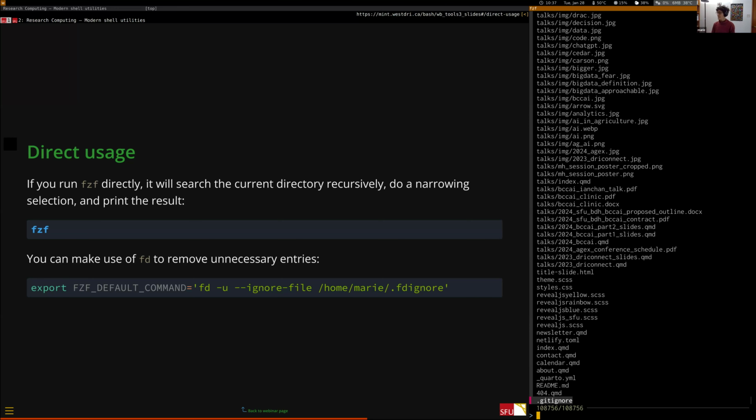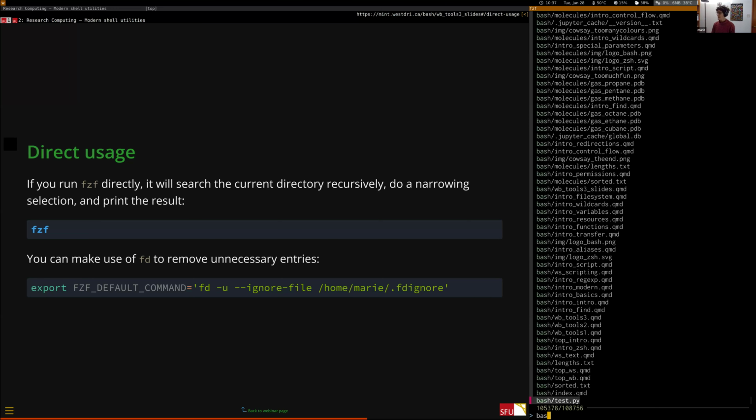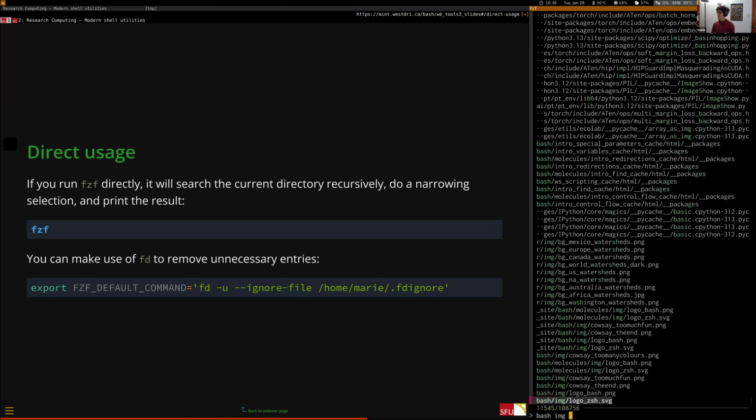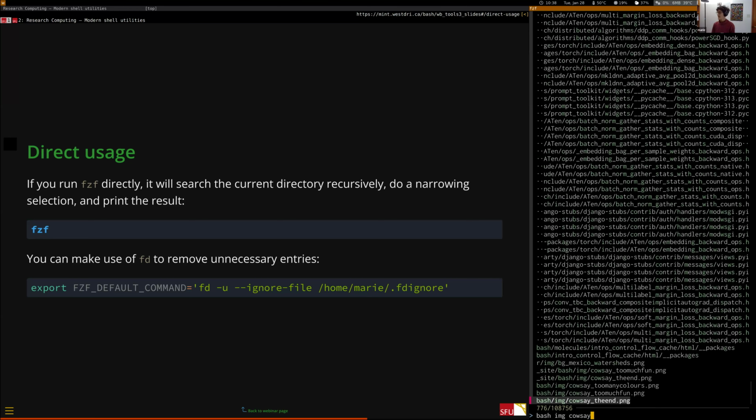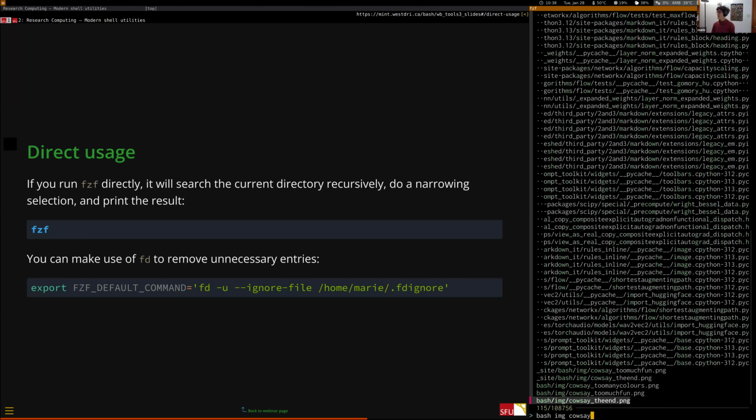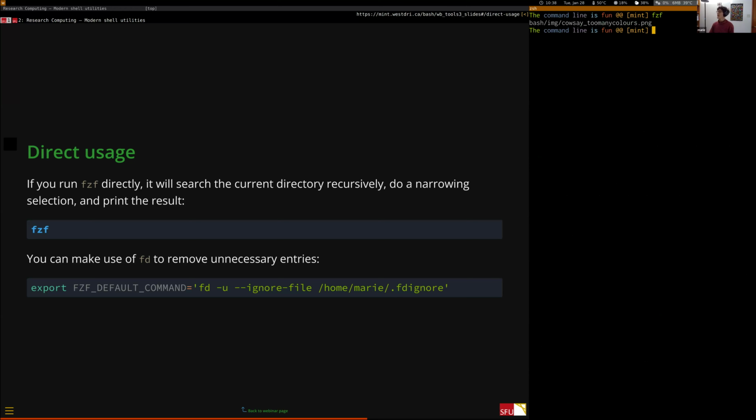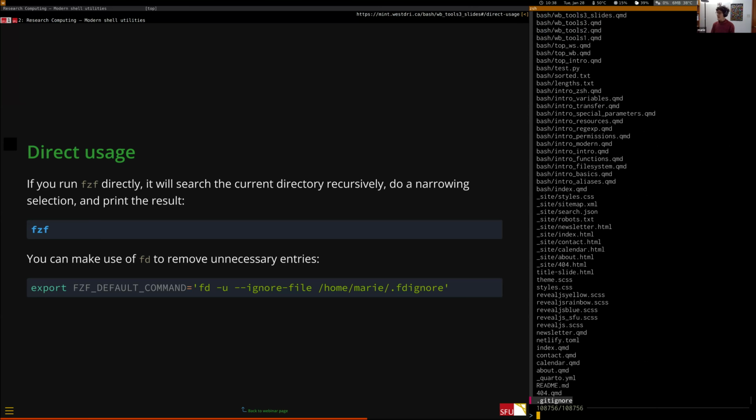And as I start typing, for instance, bash, compose, okay, maybe I want this one, boom. By default, it just allows you to select something in your current directory recursively and output it like that. Now, FZF has all this stuff.